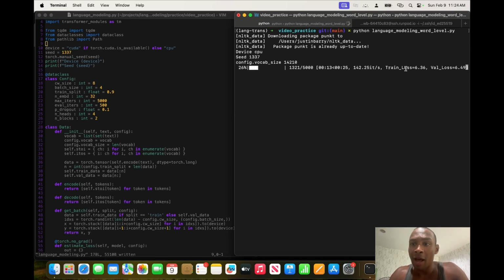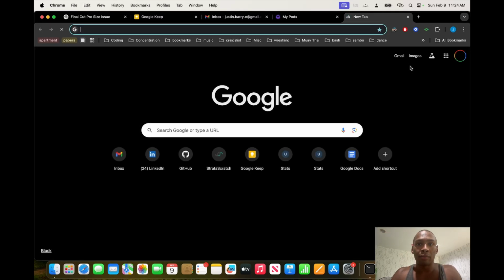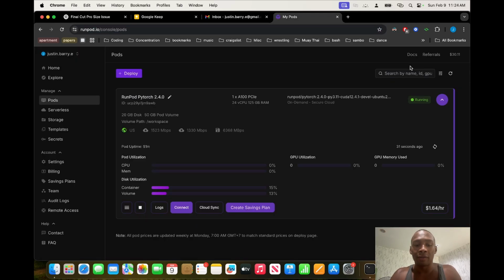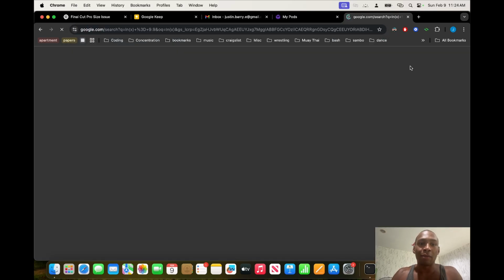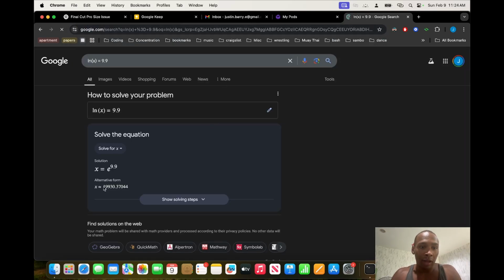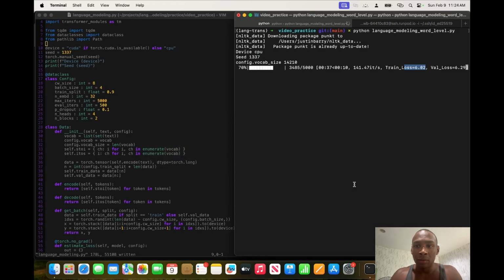So we can see the loss is a lot higher because our vocabulary is probably like 20,000 words. I don't know, what did our loss start at? 6 point something. It probably started at a lot higher. ln x equals, I think it's 9.9. I think I did this already. Yeah, like 20,000 words or something. So let's see what this outputs.